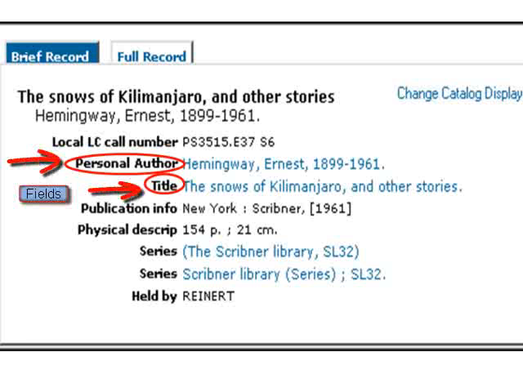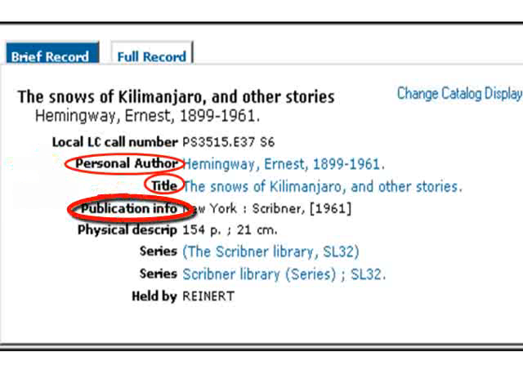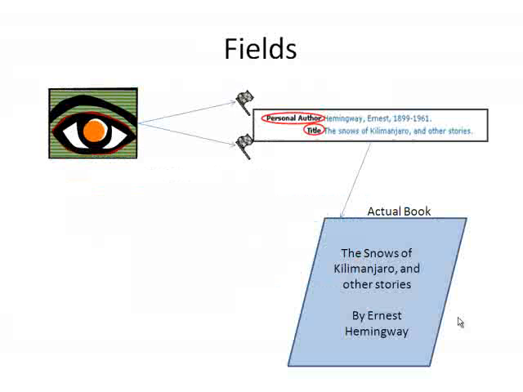You are already familiar with several of these fields. Author, title, publisher, for example, are some of the features we use to describe books. These features are like tags that help us spot books in a library catalog that would be of interest.